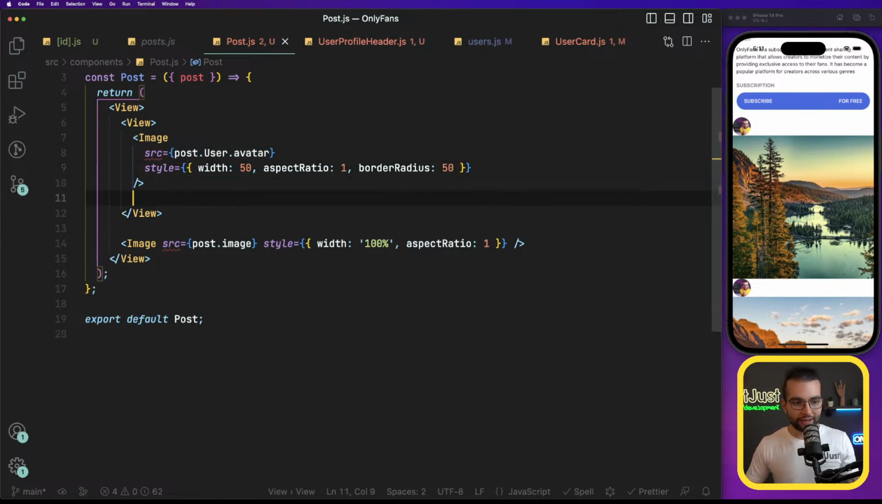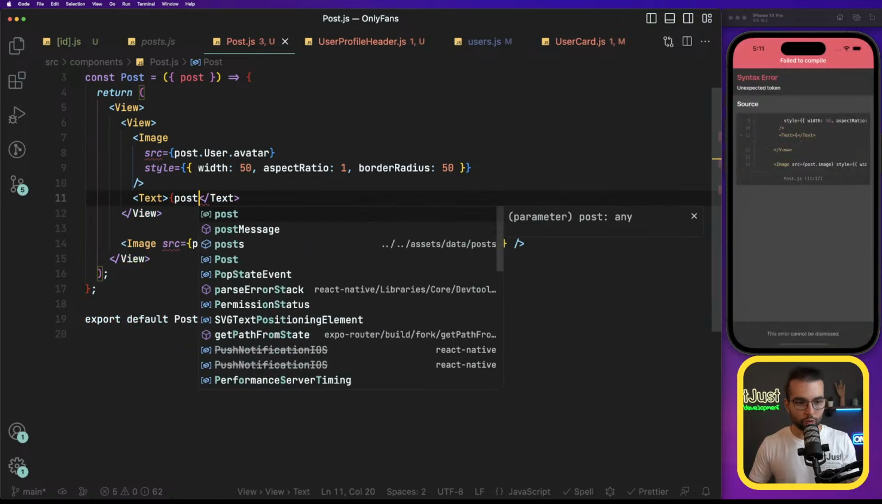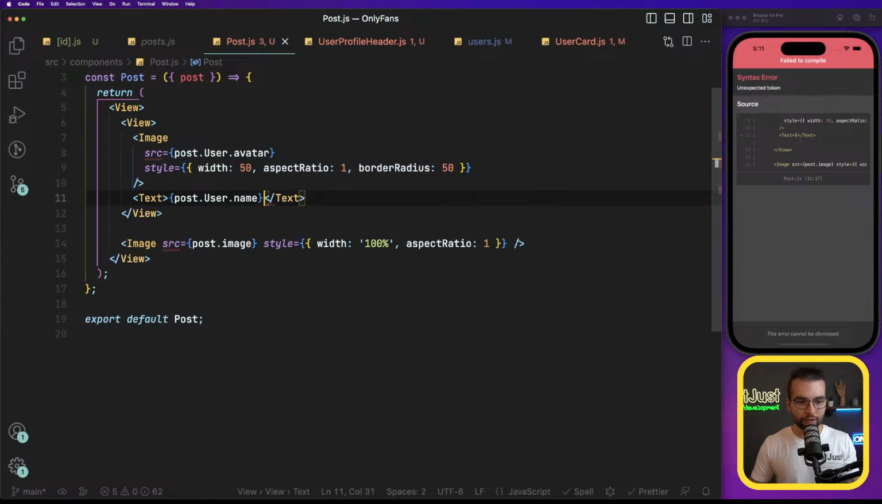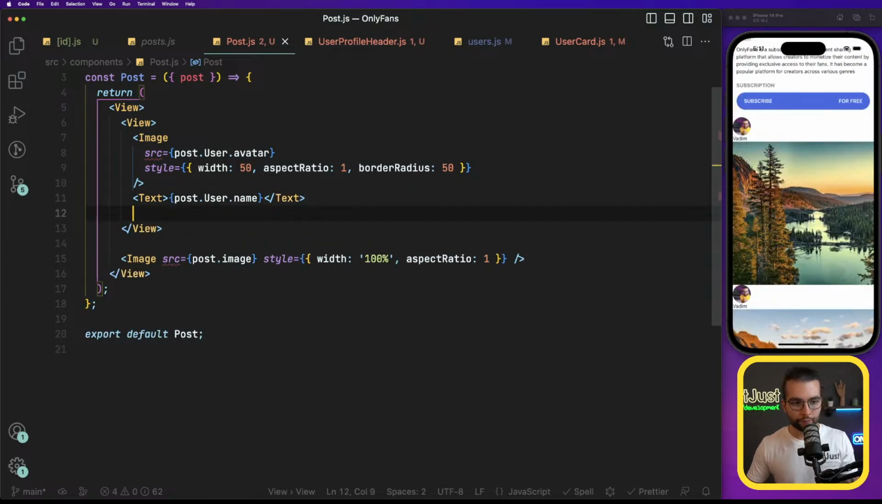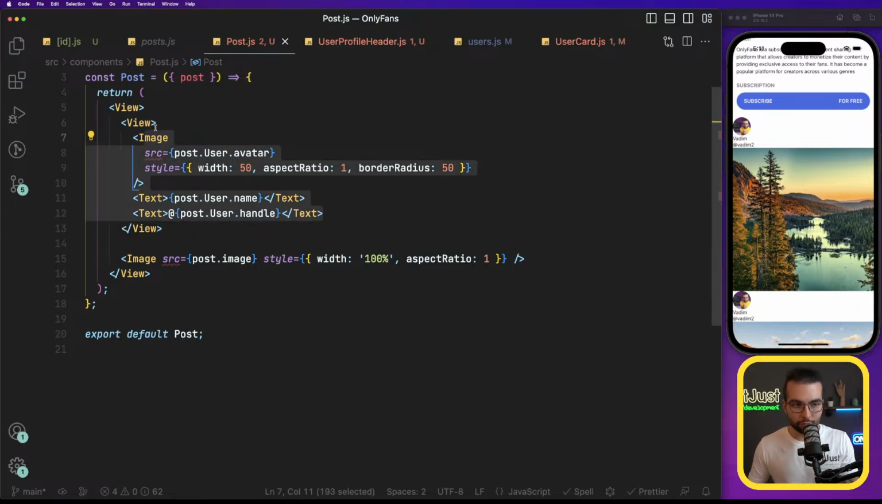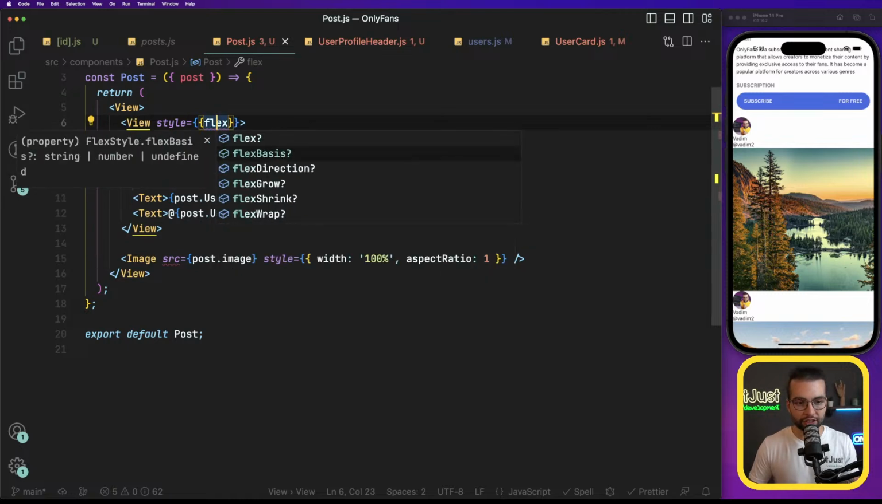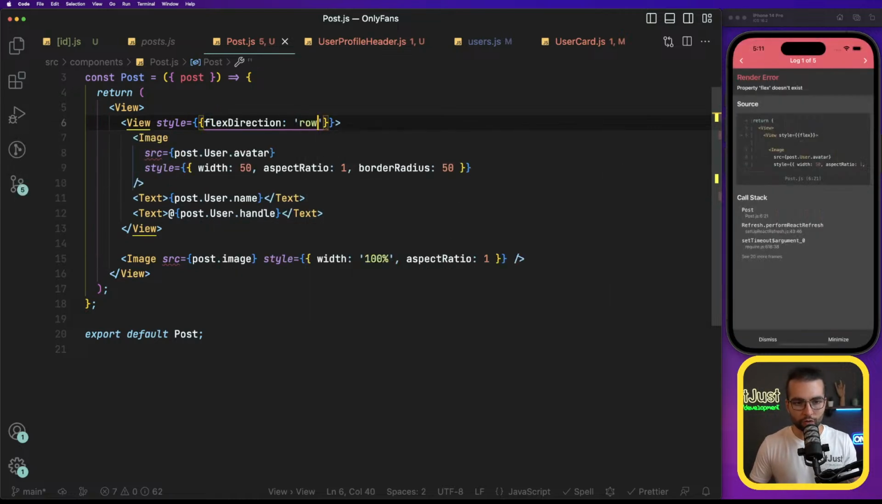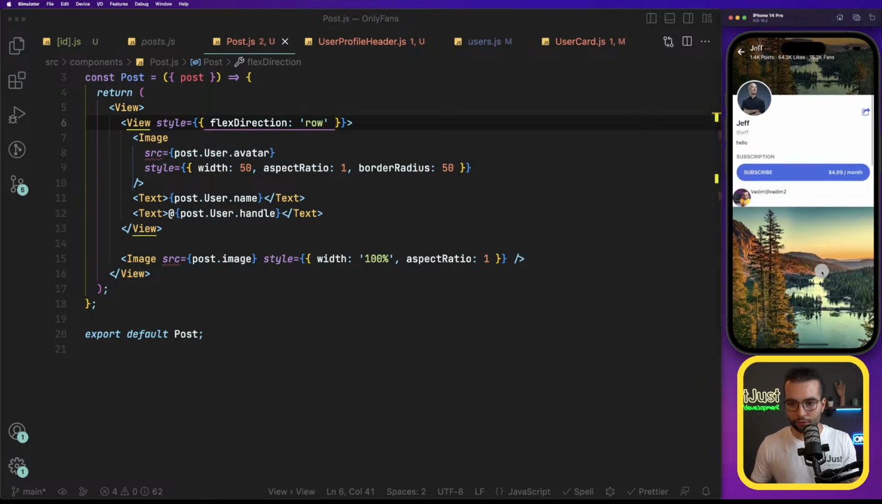After the image, we're going to have a name and the handle. So we have post.user.name, and after that we have post.user.handle with the at sign before it. To make them into the same row, for the parent container, which is this view, we're going to style it and specify the flex direction row.